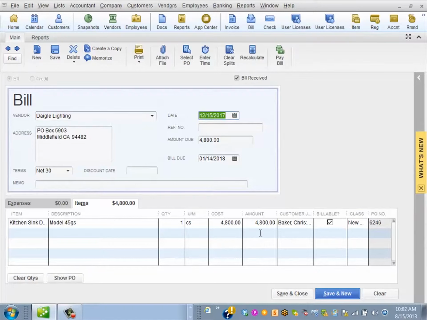It populates the information from my PO right in here, and it puts it in the item tab because it's an item I purchased. So QuickBooks knows I have a purchase order for an item. It knows to put it in the item tab, and it populates all the information. So as long as this all is correct, I'm all set here. So I can go ahead and put in the invoice number from the vendor, okay? And if I need to change the dates for any reason, I can do that.